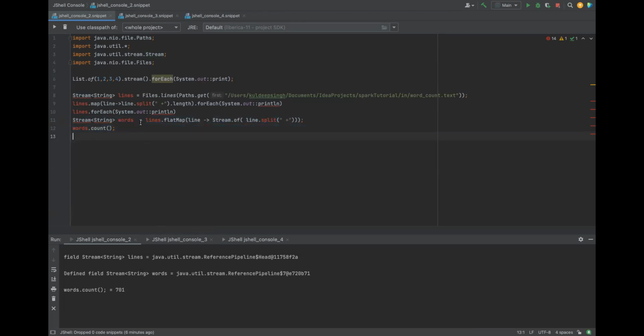You may have noticed we are storing the stream again and again. First we stored a stream in lines, then we stored it in words, which is not necessary. We could have done this operation in a single line with method chaining. It is not necessary to store it in a variable; it is just for ease of readability. So we saw the flatMap operation, the map operation, and the filter operation we already saw.